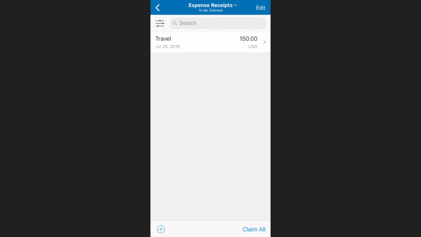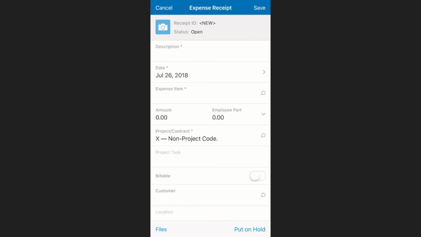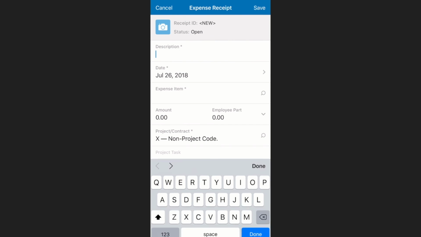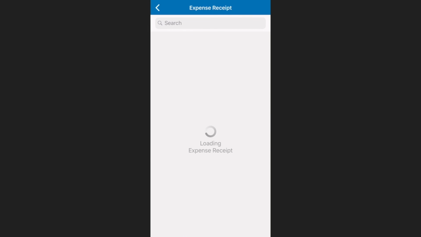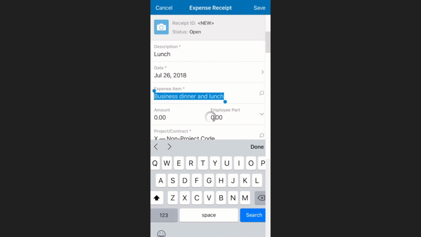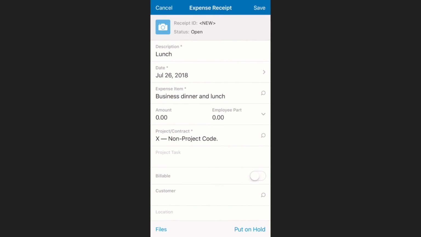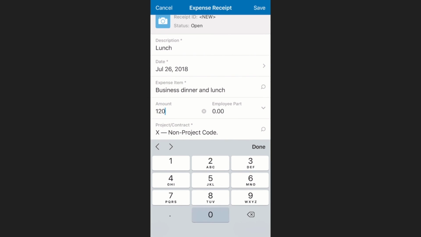And so a simple entry of an expense report might look like this. Click the plus sign to add the expense item, describe it. Let's say I've taken a customer to lunch today, and I'm going to type a description of that. I'm going to put it in a category that's been pre-established. I'm going to put the amount for that lunch.